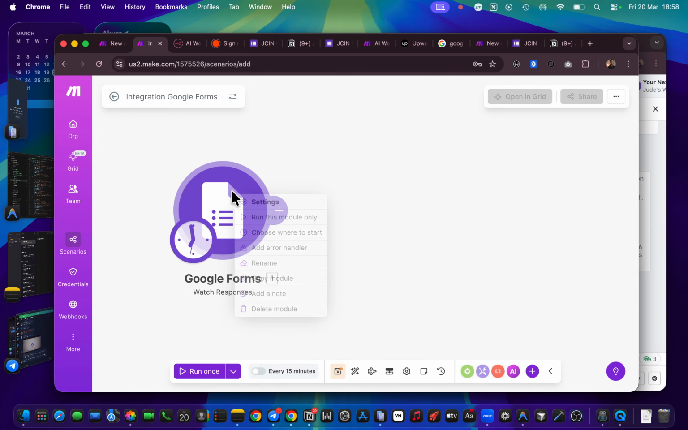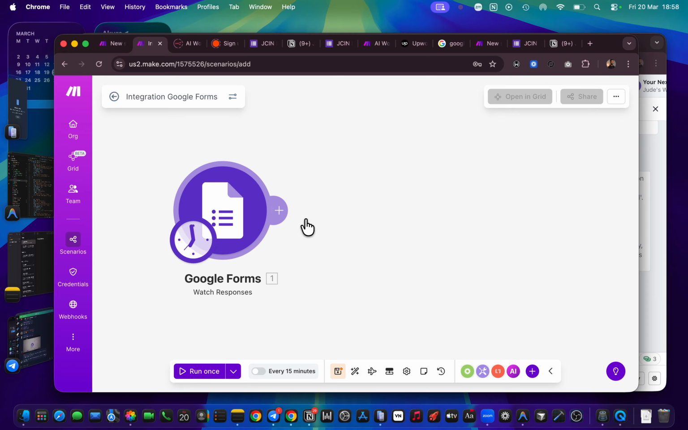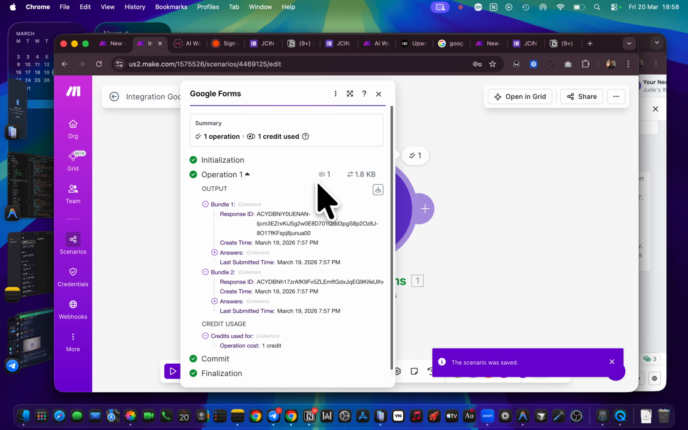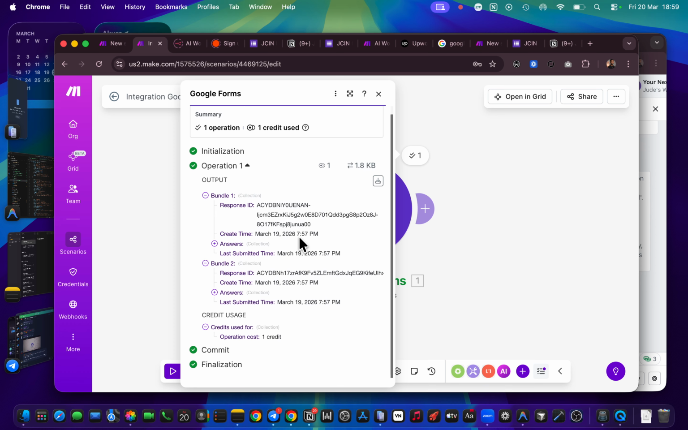You right click and choose Run this module only. The option is there. You run this module only and you will see everything that's run now. The one you see here is the credit that you just used. You can see the summary. One operation equals 1 credit used. Remember, you added 1,000 credits, so just imagine now you have 999. You can see that the credit taken is not much, just 1 for this. So let's try to see our answer here.